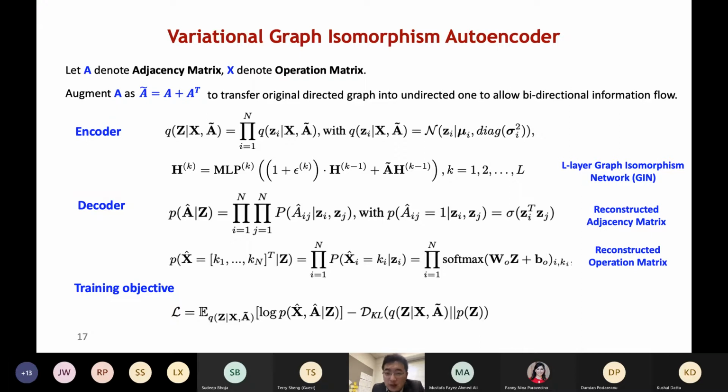Specifically, let A denote the adjacency matrix and X denote the operation matrix. We first augment A to transform the original directed graph into an undirected one, to allow bidirectional information flow. The encoder and decoder are the same as the variational graph autoencoders, except that the inference model is parameterized by a graph isomorphism network. This is because we aim to learn an architecture embedding that is invariant to isomorphic graphs.